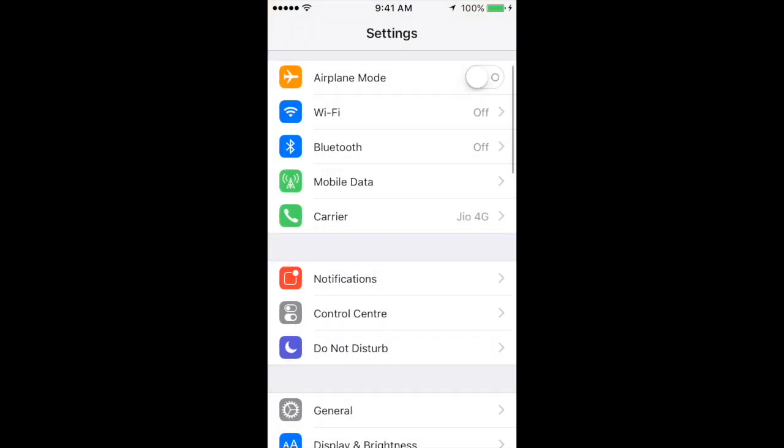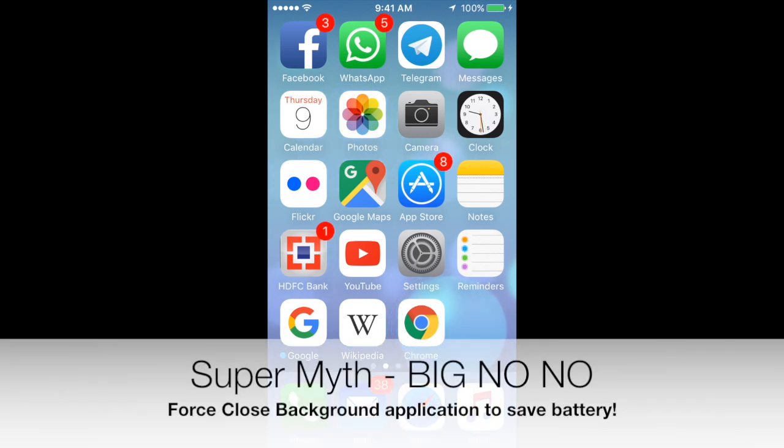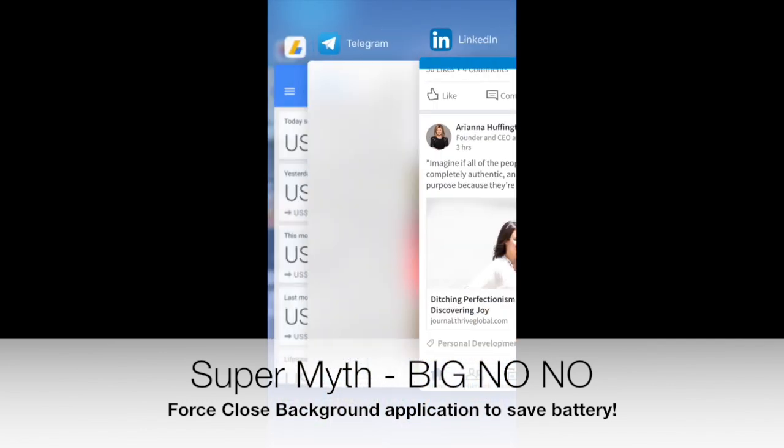Right? These were the 7 factors which impact the battery life and performance. And now it's time for the stupendous mother of all myths to enhance battery life. Yes, they're the ones.